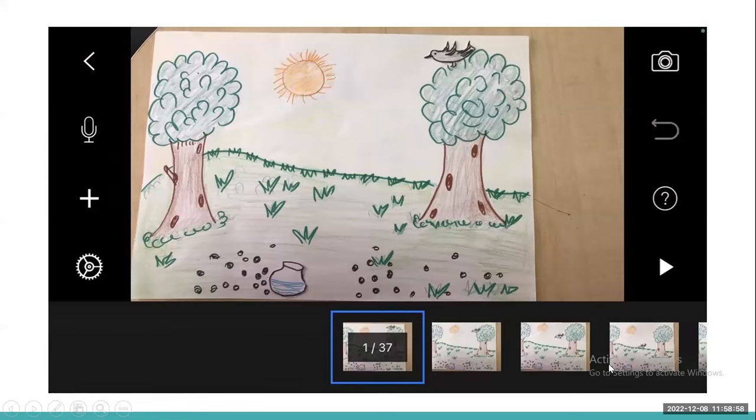This is the timeline. When we click photographs for our movie, all the photographs appear on the timeline in the sequence in which we clicked them. You can see that for creating this story, I have clicked 37 photographs. All photographs are appearing in the timeline.